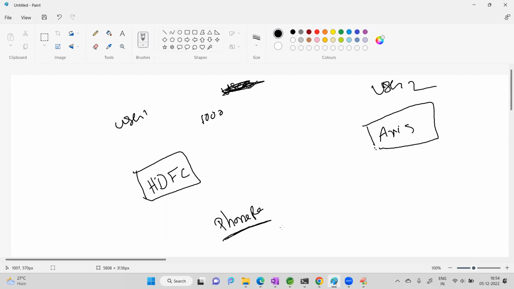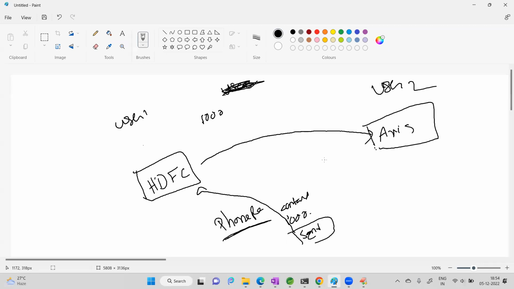What does he do? First, he will select a contact, enter the number and the amount, and click on the send button. Now what will happen? PhonePe first goes and checks with HDFC Bank whether this user has 1,000 rupees or not. Yes, he has. Now deduct 1,000 rupees from his account and update it in user 2's account.